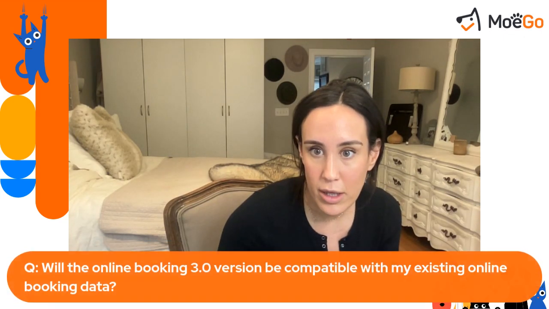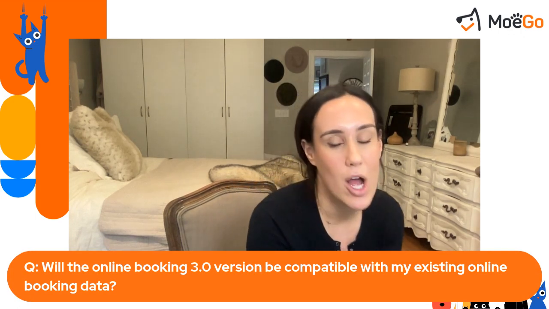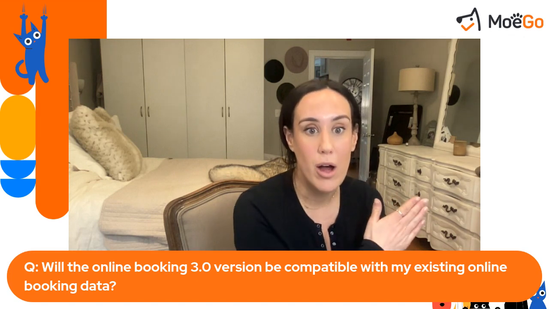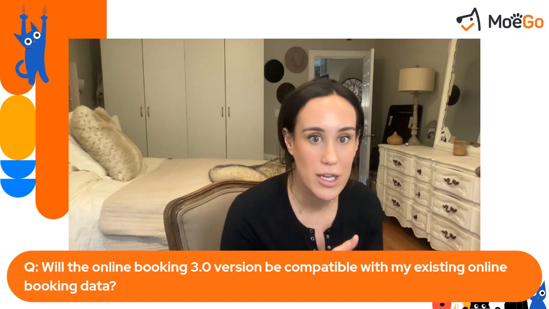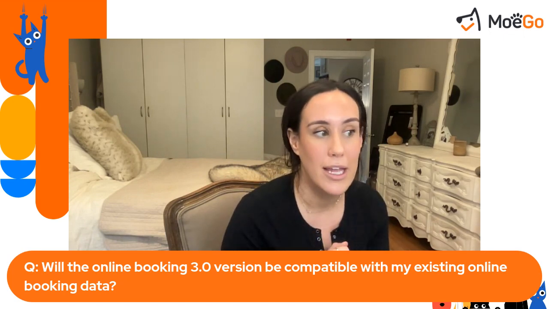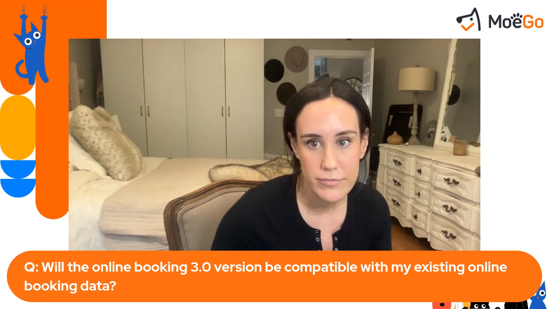Will the online booking 3.0 version be compatible with my existing online booking data? Yes. As you just saw, all Lola, Bella, and Frankie's information was pulled. Everything is aligned with my phone number. So whatever's in MoeGo still is in online booking 3.0. So those are the big questions.